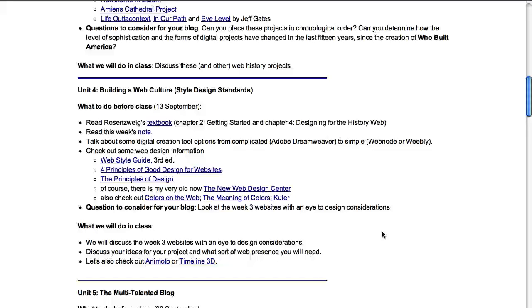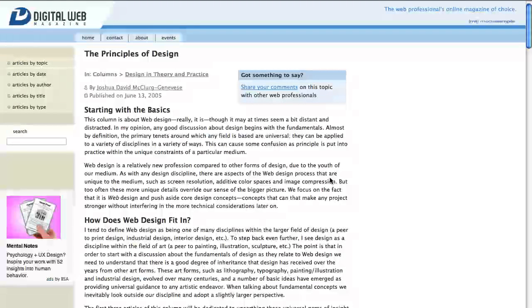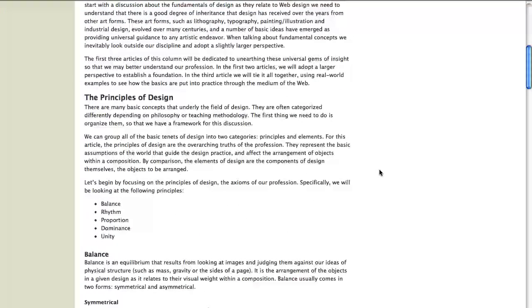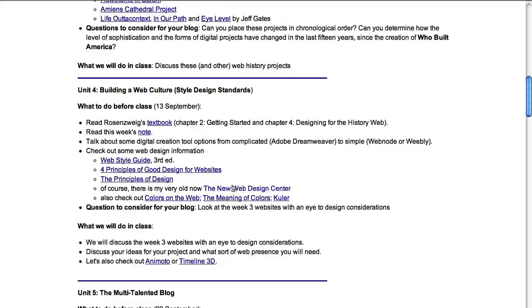All right, back to principles of design. Here's another one, a principles of design website. Basics of web design: balance, rhythm, proportion, dominance, unity. Yep, those are all kind of nice words.